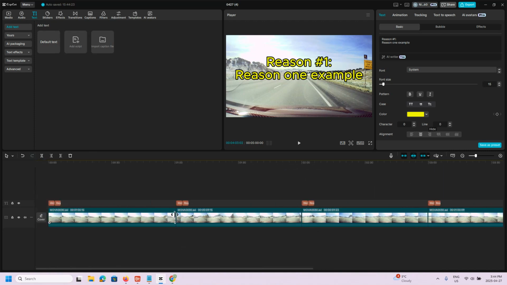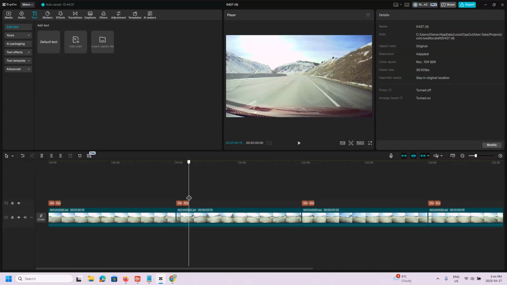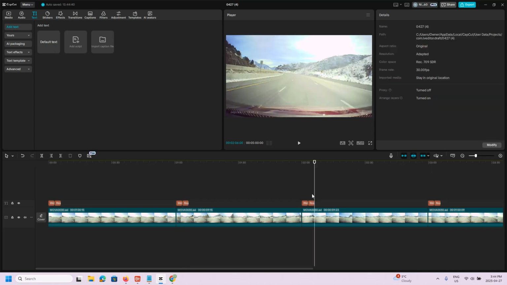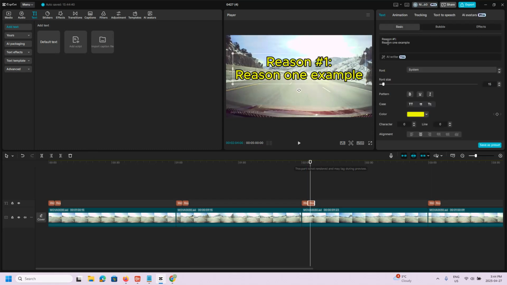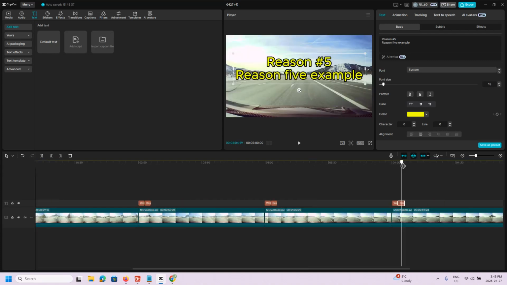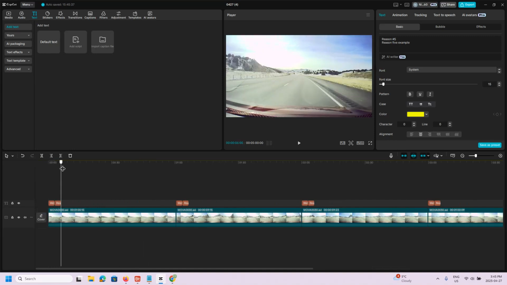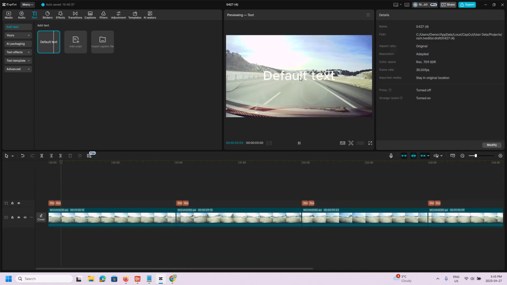And then we're just going to go back through each text here and we'll edit it to be the text that we want. So reason 2. Okay, and then I will change this one. Excellent. Now the next piece of text we might want to be just our call to action. So again, I'm going to add default text, and we're just going to go ahead and add our default.